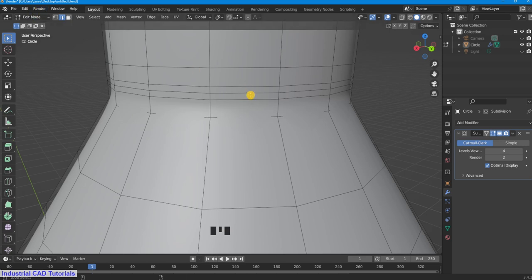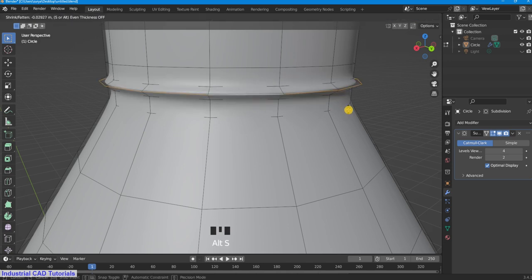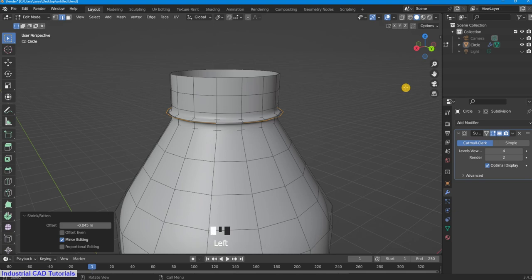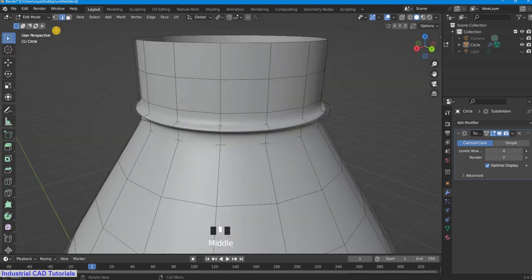I am selecting that loop cut and by pressing Alt S, create a sharp edge. By moving the mouse like this, you can create a sharp edge.